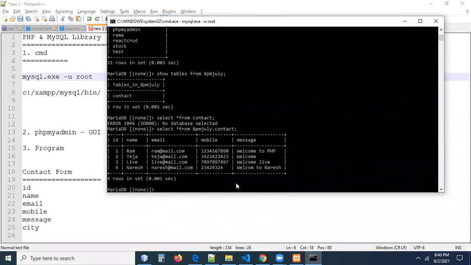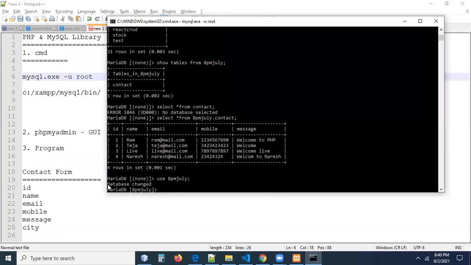Otherwise, we can do one thing. We can use 8 p.m. July. Just by writing this command also, we can change that. Can you see here the database is changed. Earlier, you can see MariaDB, here we had something called none. But this time you can see MariaDB, and in that place, you can see 8 p.m. July.